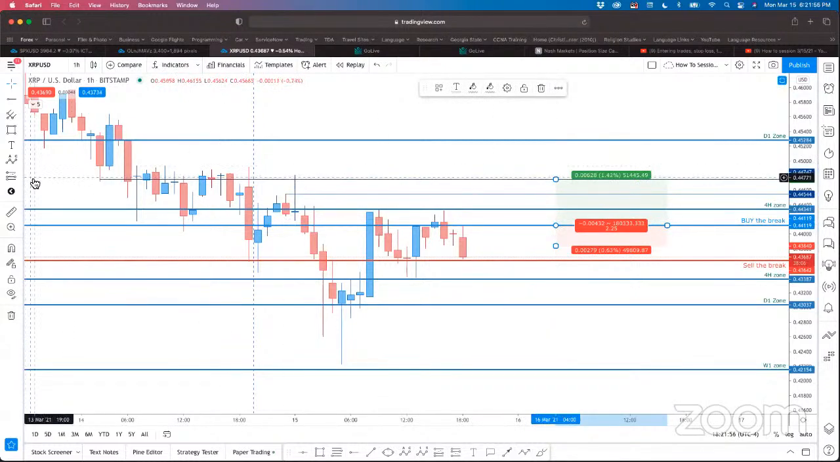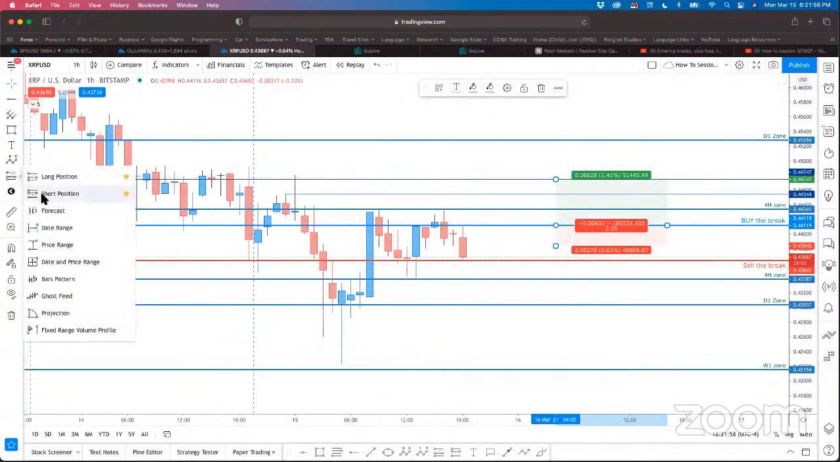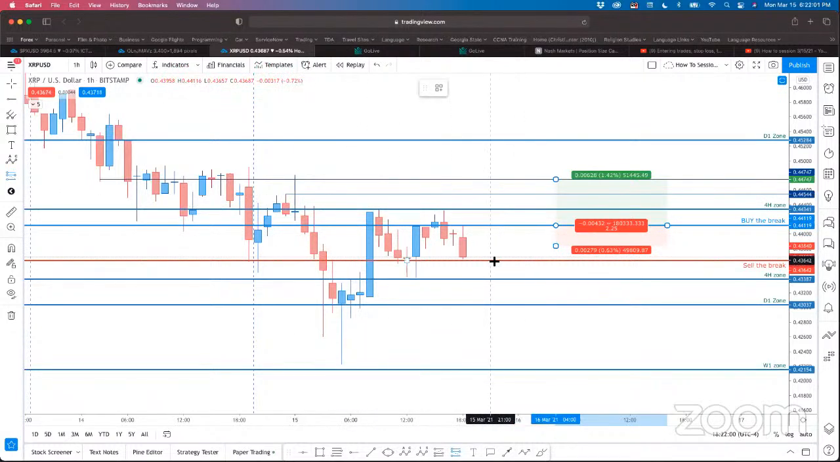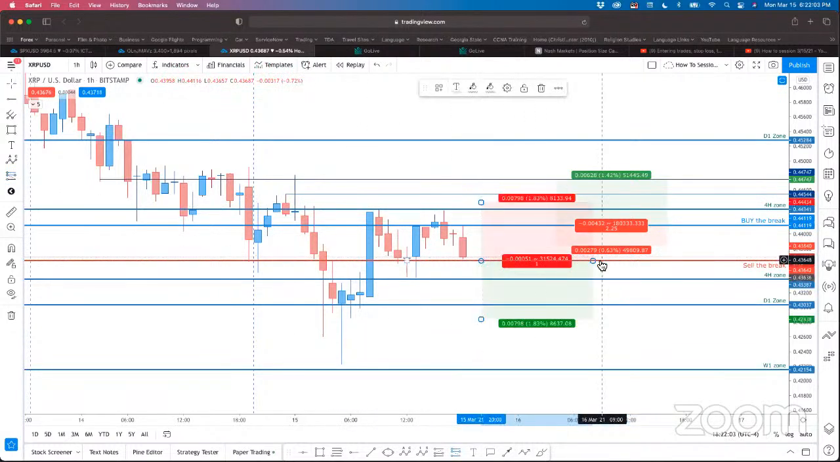For the sell, come over here, short position, right here.